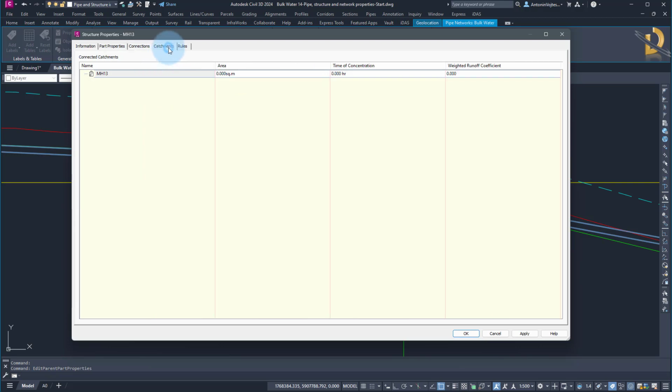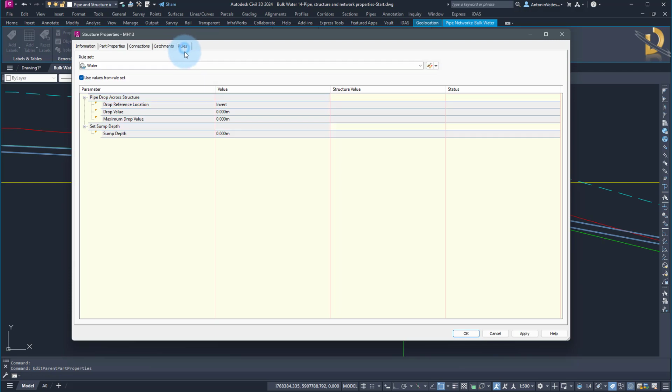Under the catchments, I'm not going there because we have no catchments for bulk water pipelines. And structures do also have rules that are used. If you create pipe network with Civil 3D tools, there are some criteria that are used to adjust the structures. Let me cancel.